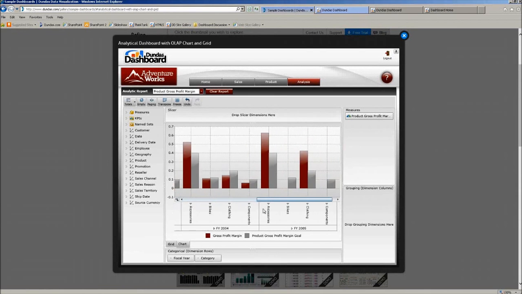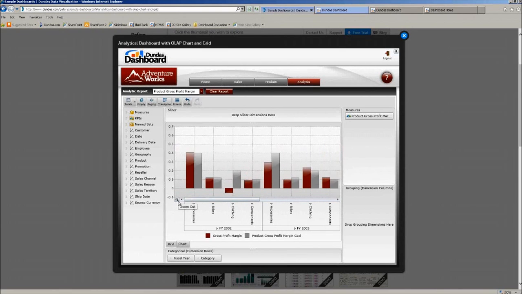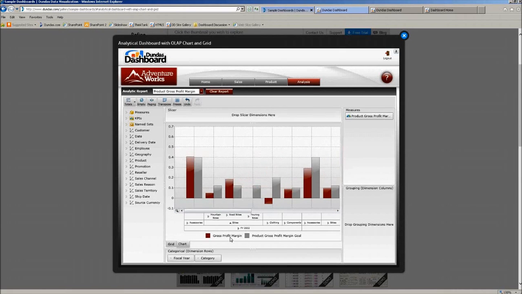We're representing the data here through a chart, just a visual representation that's interactive. I can drill down into these different areas. The data behind the scenes is coming from Microsoft. It's actually an AdventureWorks cube.